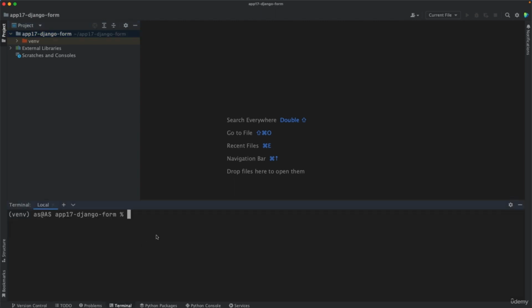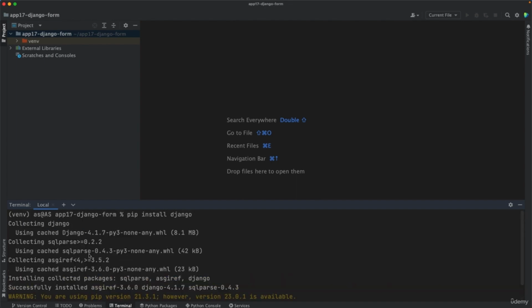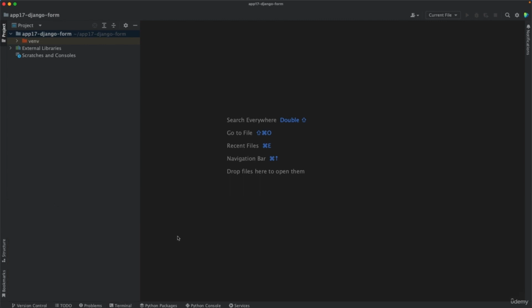So please go to the terminal. My venv is activated, so I can just run pip install Django and press enter. Right, my Django was installed successfully. So I can close the terminal. And now we want to set up the Django project. So we have the PyCharm directory here, we have Django installed. Let's set up the project.